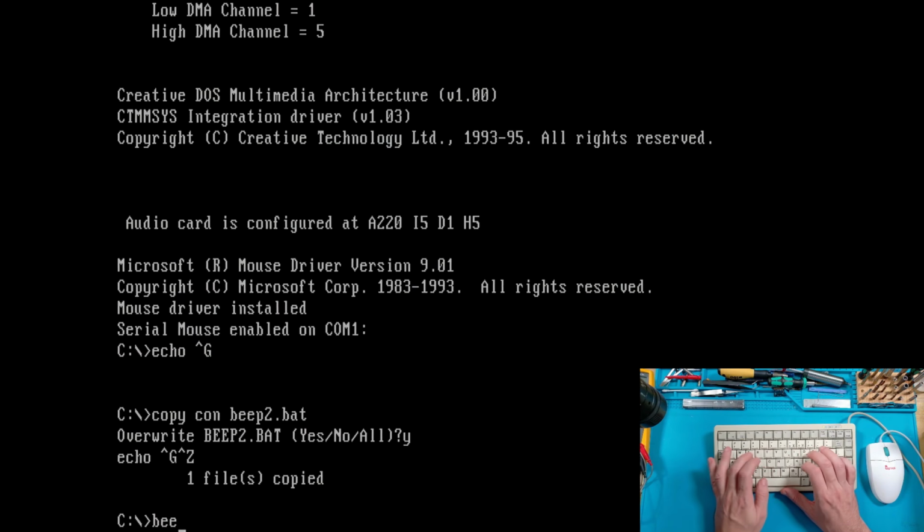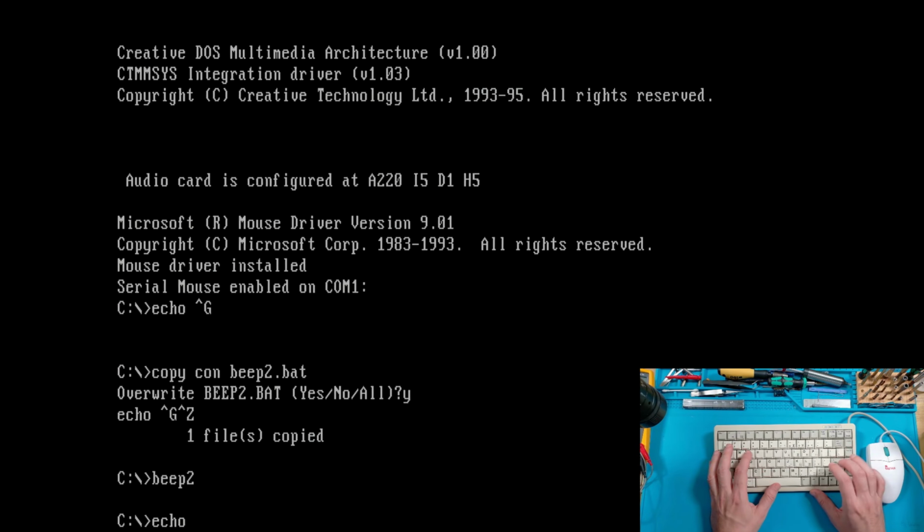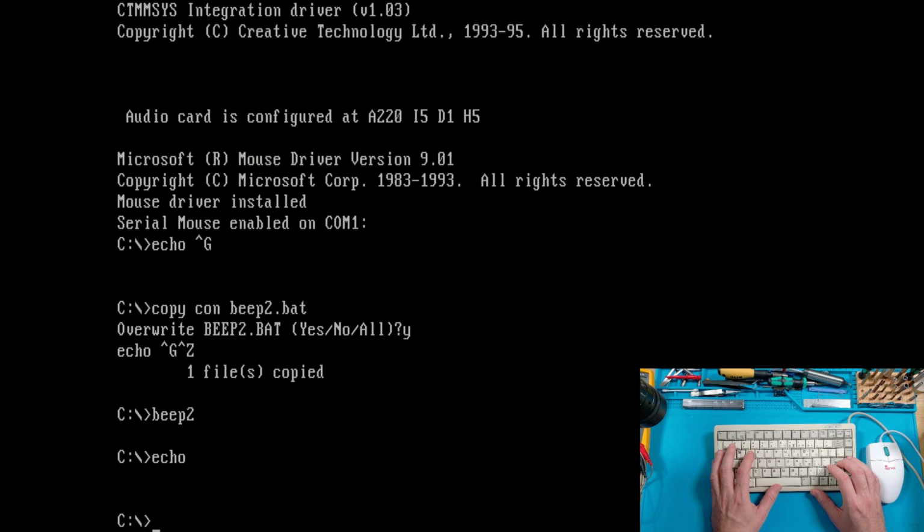Now if we run the batch file, we're going to get the beep. But for some reason it beeps twice, but that's fine. I don't know why that happens.